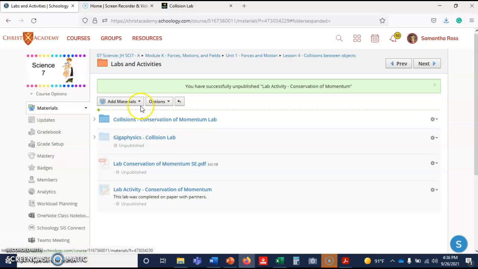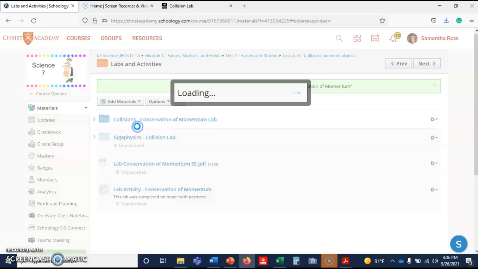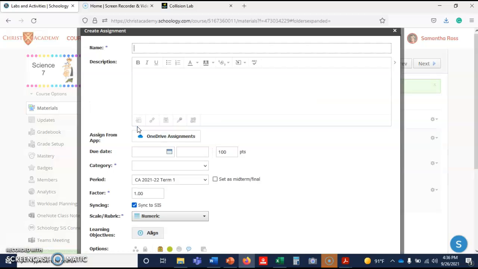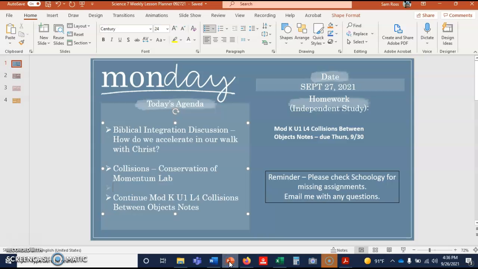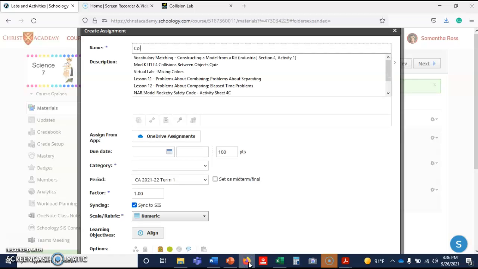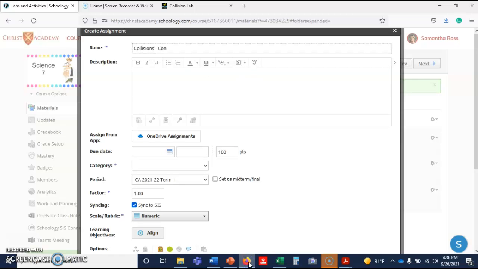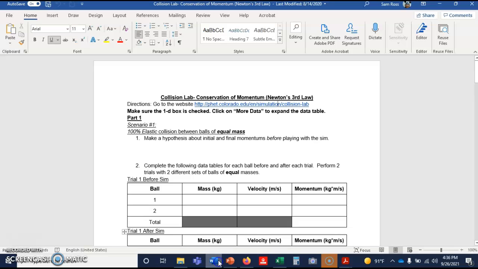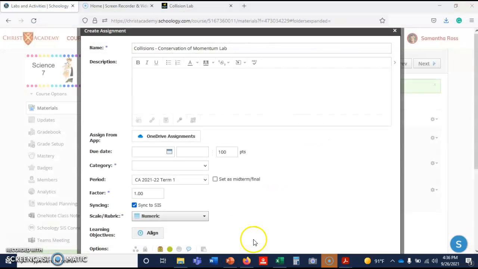So what I'm going to do is make an assignment because I want it to pop up on their calendar. Collisions, conservation of momentum lab. Okay, and I have to close this so that I can attach it.